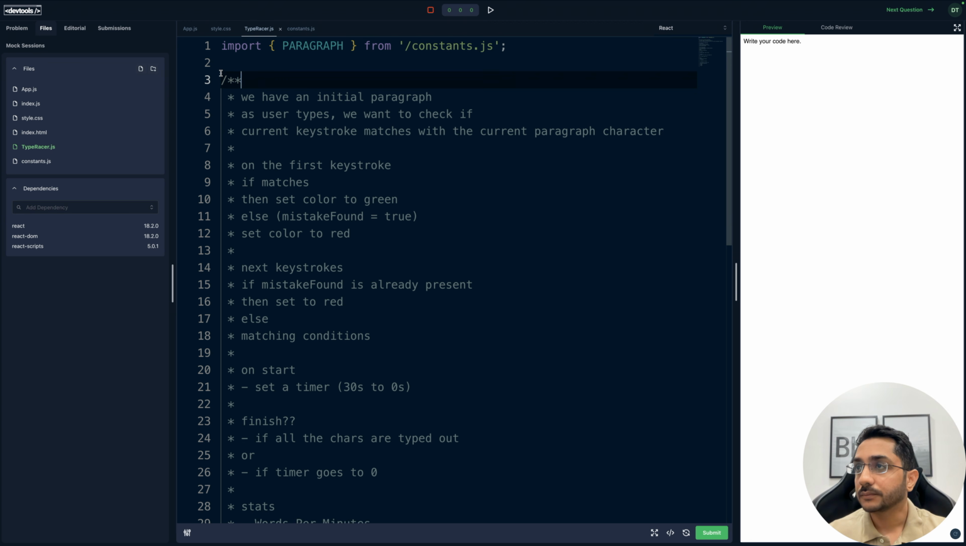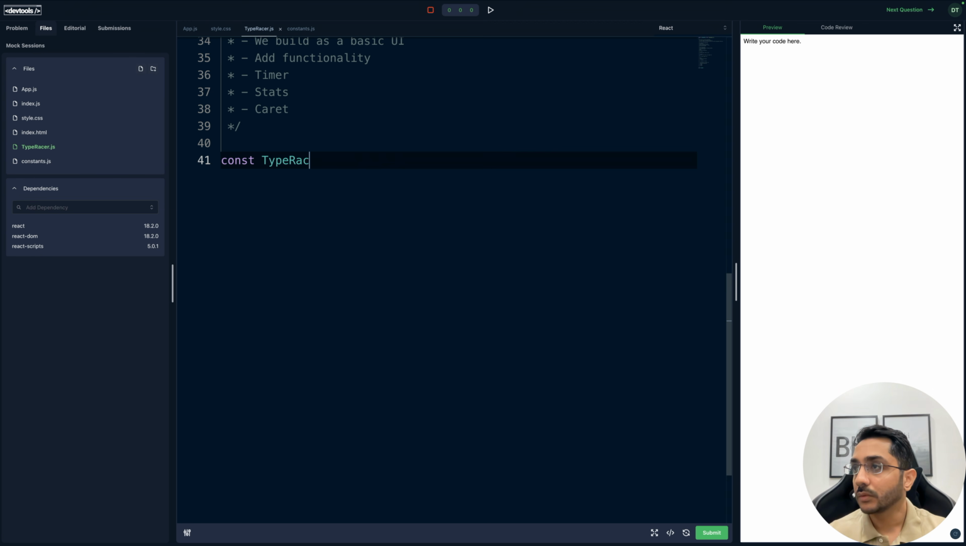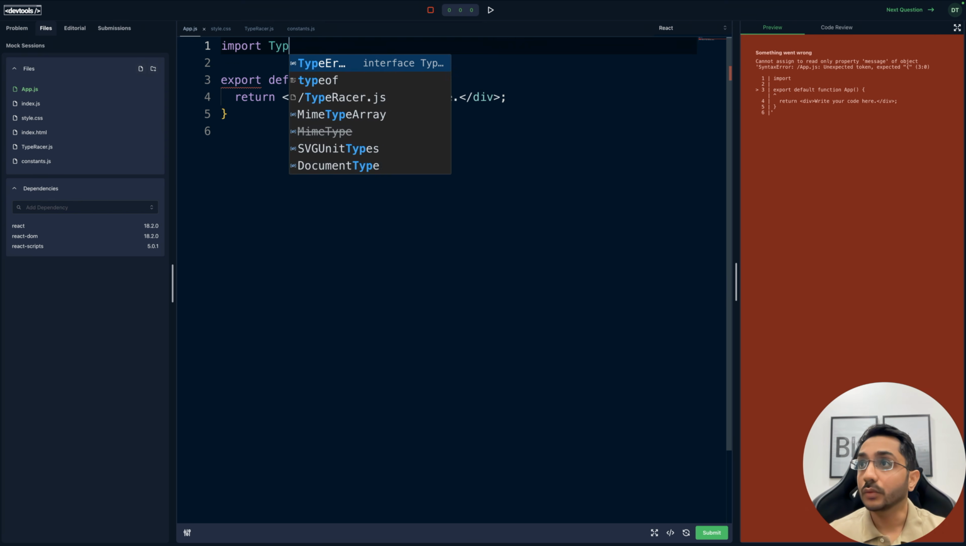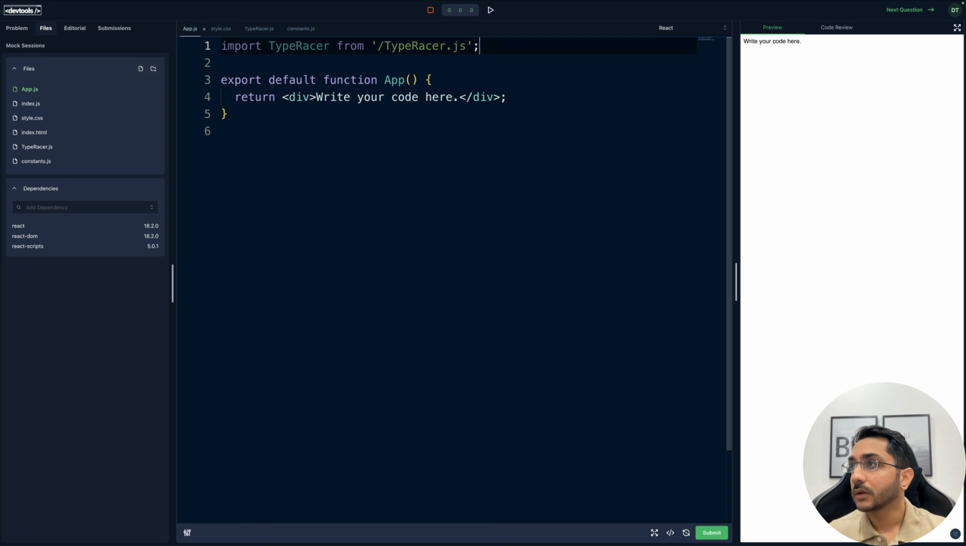Oh, let me scroll down. I'll create this component called TypeRacer here for now, and this will return as of now nothing, maybe a div right here, and we will export it, TypeRacer. And in our app component we will scroll up, we will import this, TypeRacer from TypeRacer, and we will just simply render this here. Okay, so we have this component which is getting rendered here, so that's fine.